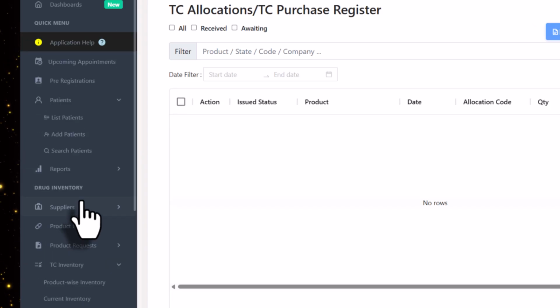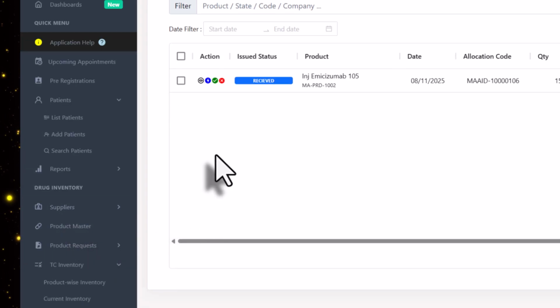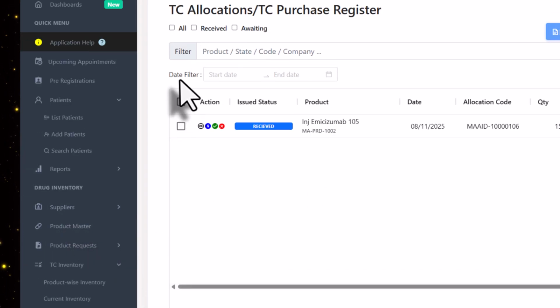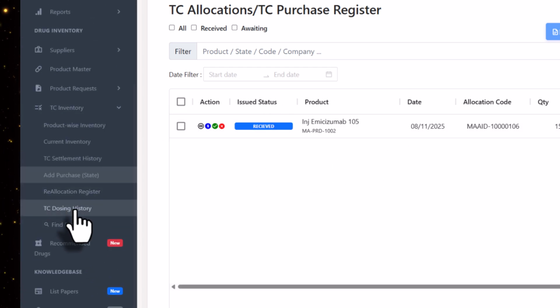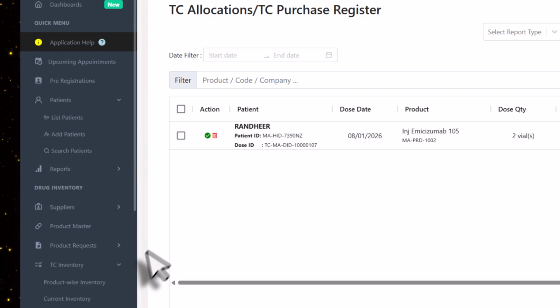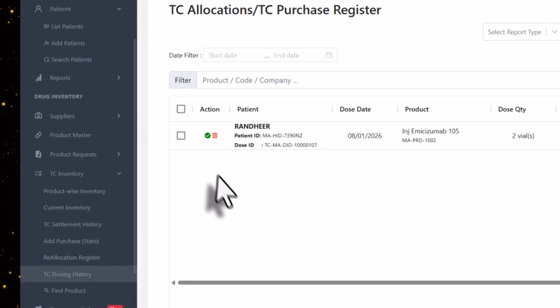Then we have got this add purchase. So any vial, any medicine that has been allocated from the center, you will be able to see it over here and you will be able to accept it. Similarly, you will be able to see the dosing history. So all the doses that have been given to patients, you will be able to find every single dose that has been allocated to the patient.